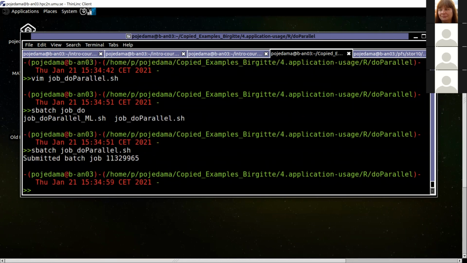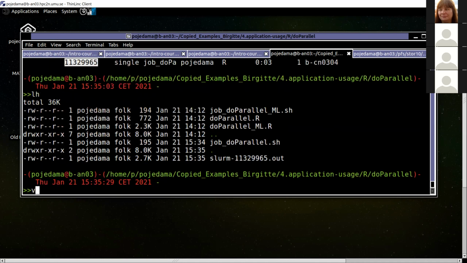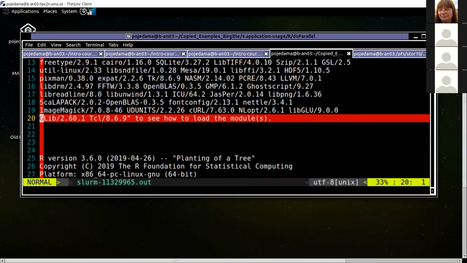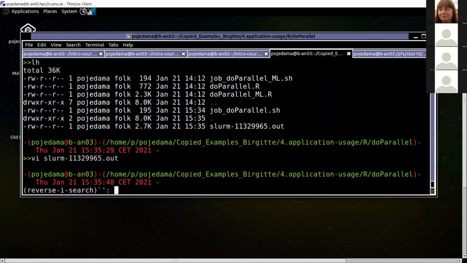Now I check the queue, and it's running. If it takes a long time, and you see now I'm using 4 cores, I can check that with the job usage and the rest of the numbers here. Now I check the output, which is written in the standard Slurm output, and I can check the time. Let me see if it has finished.